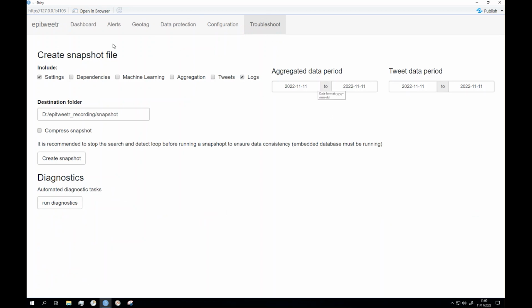You will see that in the first part, there's the possibility to create a snapshot file with different functions. The way it works is that you can do a compressed file if you want, or a folder on the different files and configurations that you have set up and saved in your epitweetr version, in case you want to use it for a new machine or to send it for troubleshooting purposes. For this video, we're going to leave that part aside. You can have a further view on the vignette on this part.